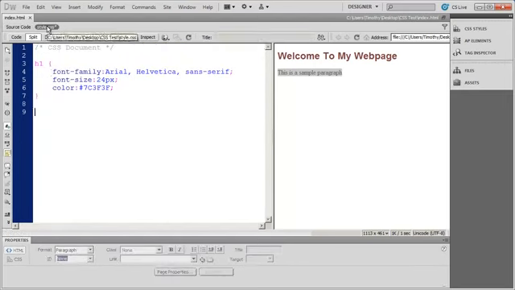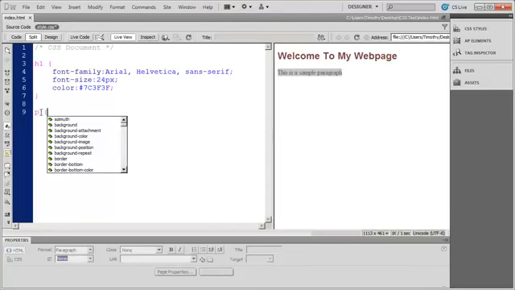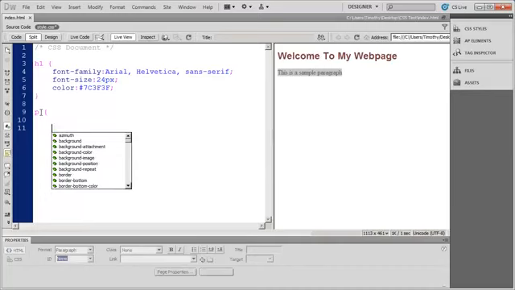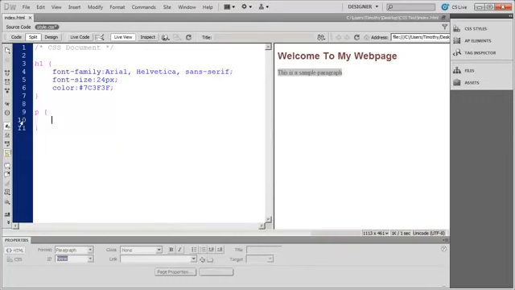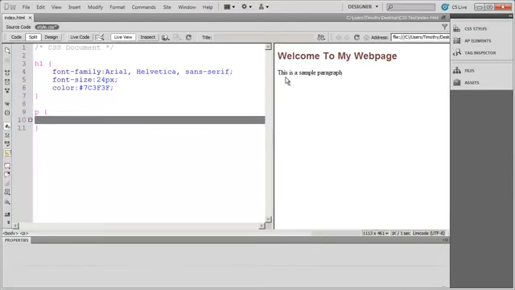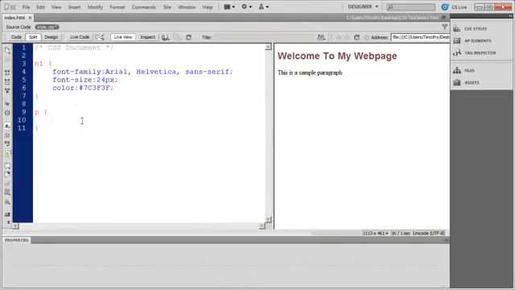So I'm going to come back into my style sheet, and I'm going to go ahead and type P. That's the name of the tag that it's inside. And then I'm going to do that opening curly bracket, hit enter a couple times, and then do a closing curly bracket. And again, anything in between those opening and closing curly brackets is going to affect this text right here because it's in a P tag. These are tag styles.